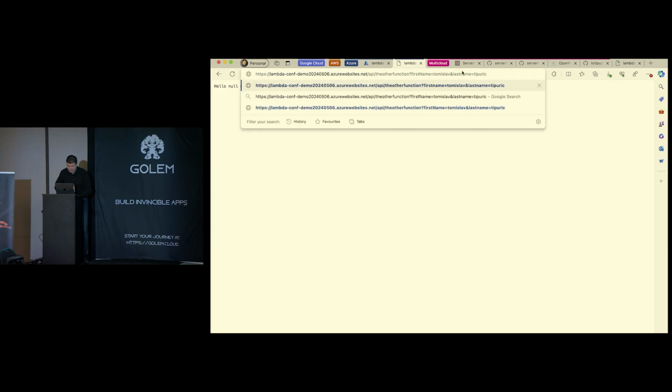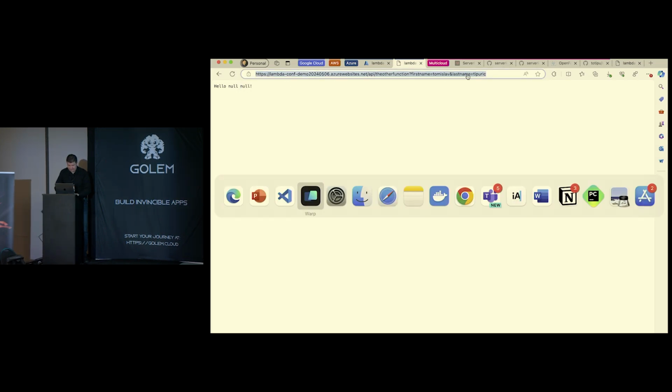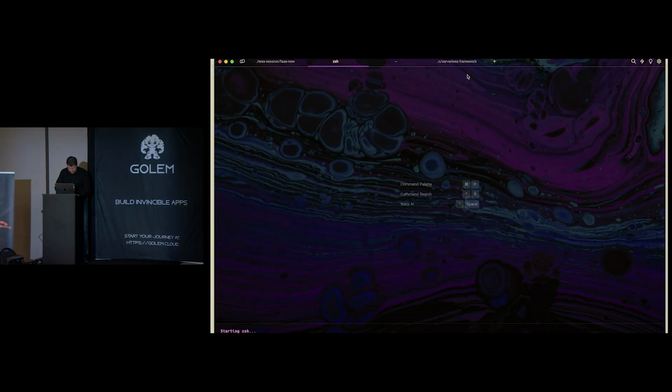The other function I have is taking my first and last name. Currently, it's printing null because it converted those to lowercase. If you don't want that, I will teach you how to fix it.